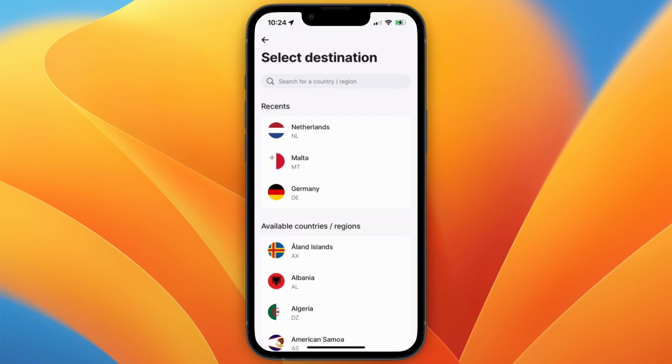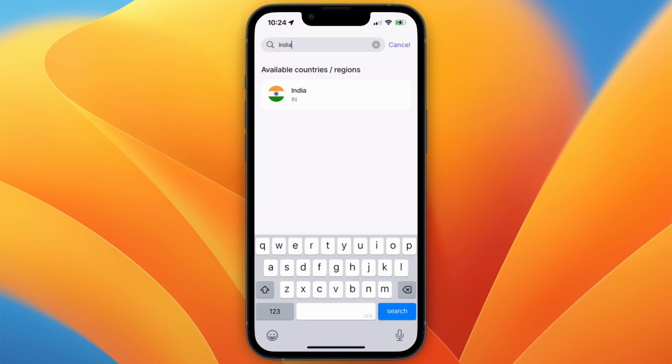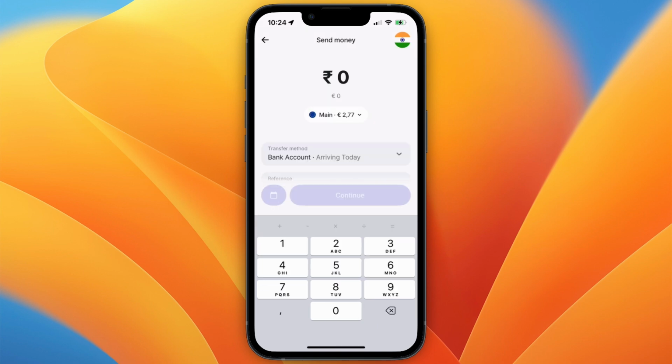That will take you to a list of countries that you can choose from. From here, just go and search for India, and then here from the list, select India. That will take you to this screen. From here, just choose how much you want to send first, and you can either choose to type it in Indian rupees or in your own currency, which for me is euro. And then for the transfer method, just make sure that it is set to bank account.